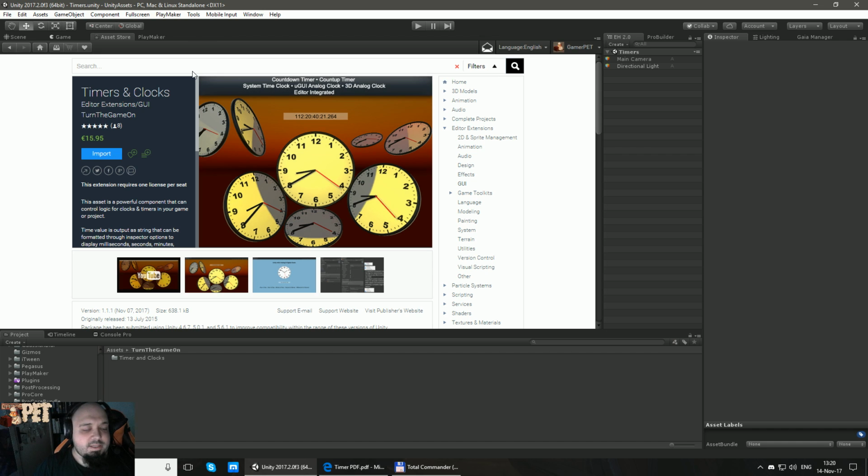So anyway, let's have a look at Timers and Clocks. Seems kind of basic, right? And it is a little bit basic, but I do want to tell you that the asset is actually really useful, especially for someone like me.